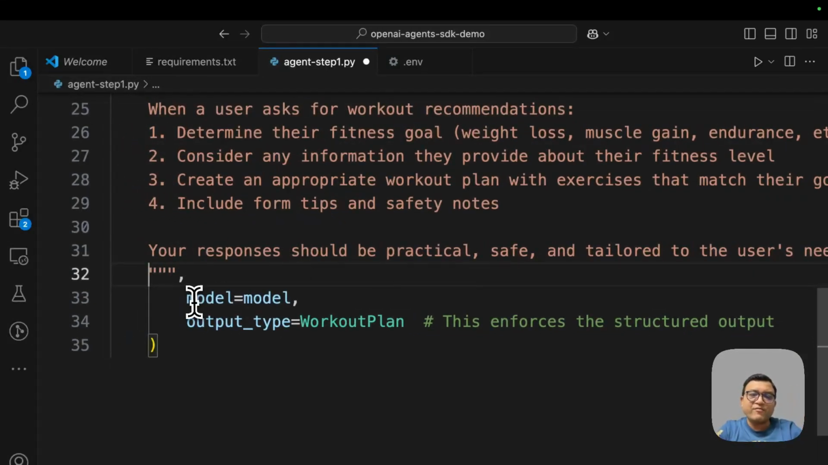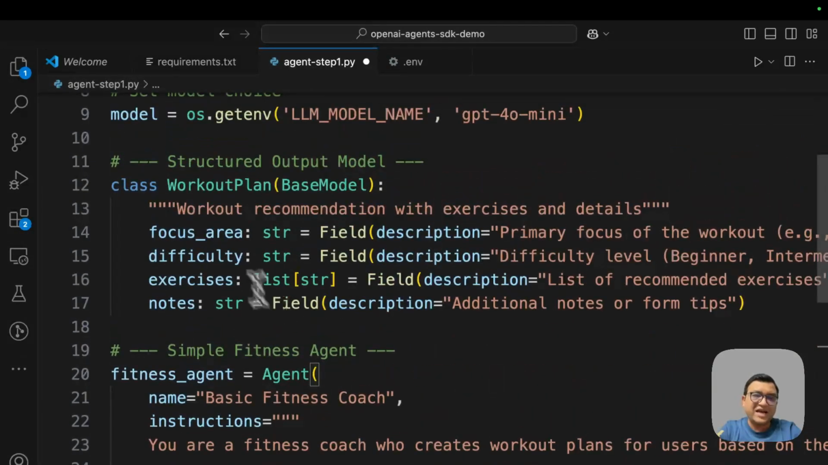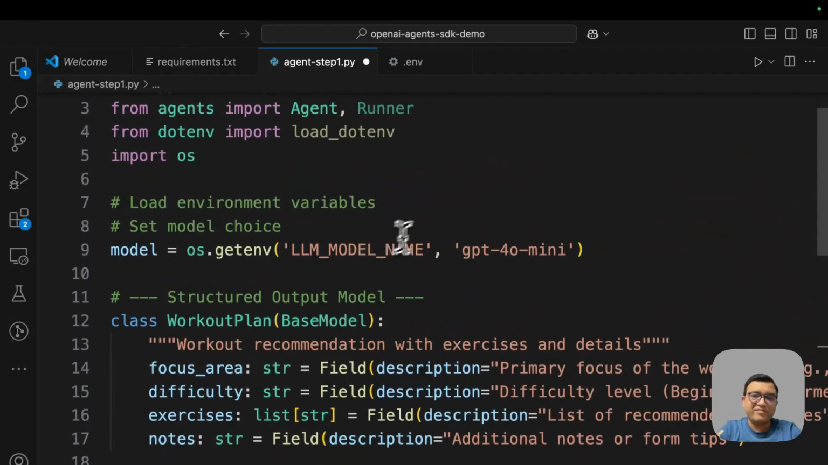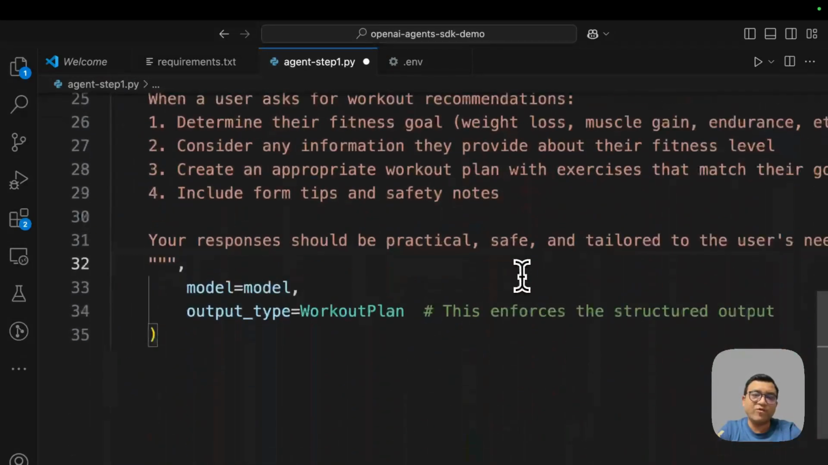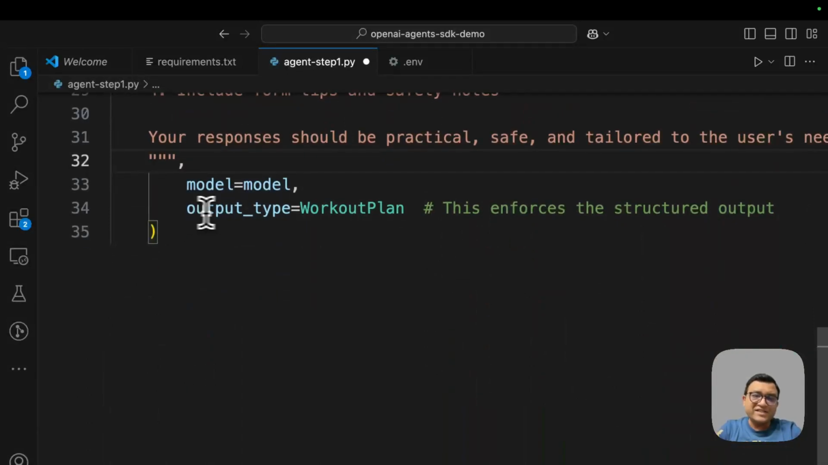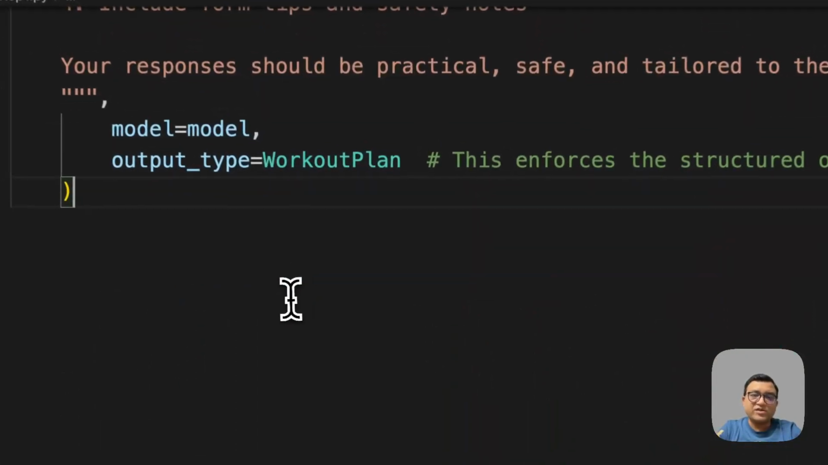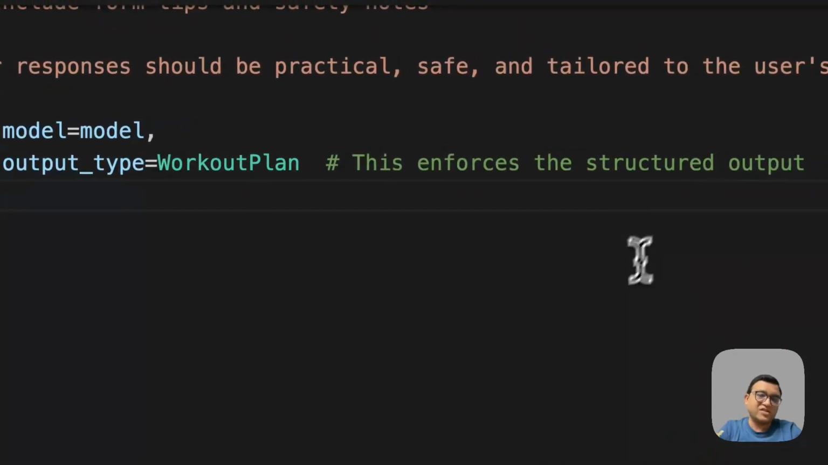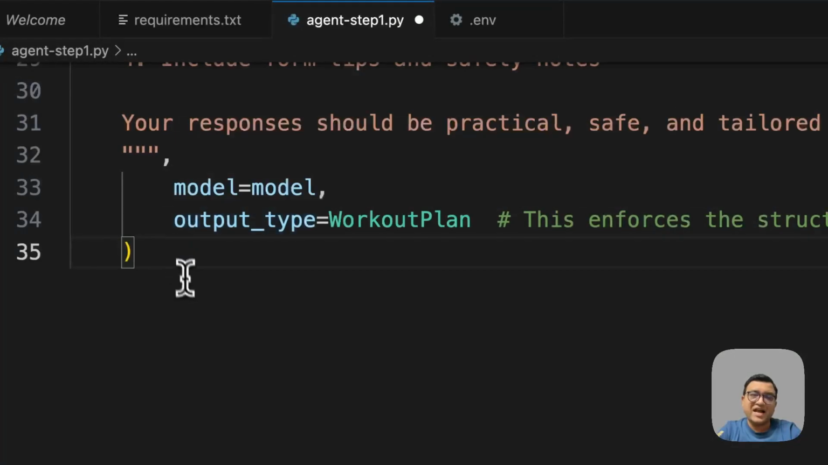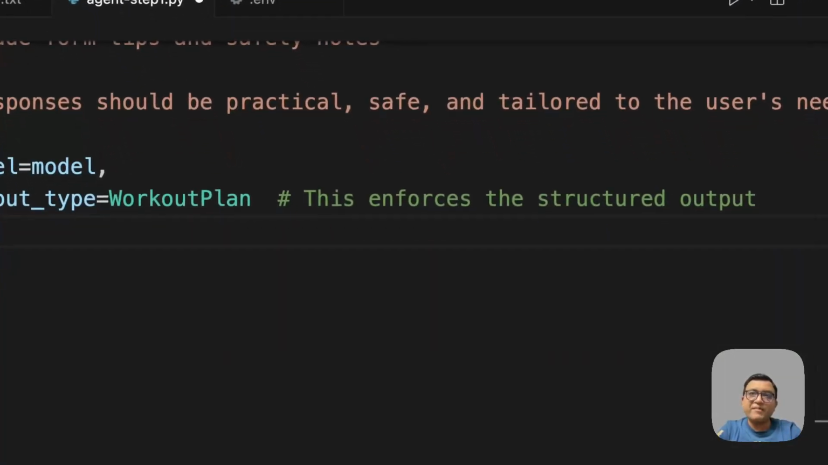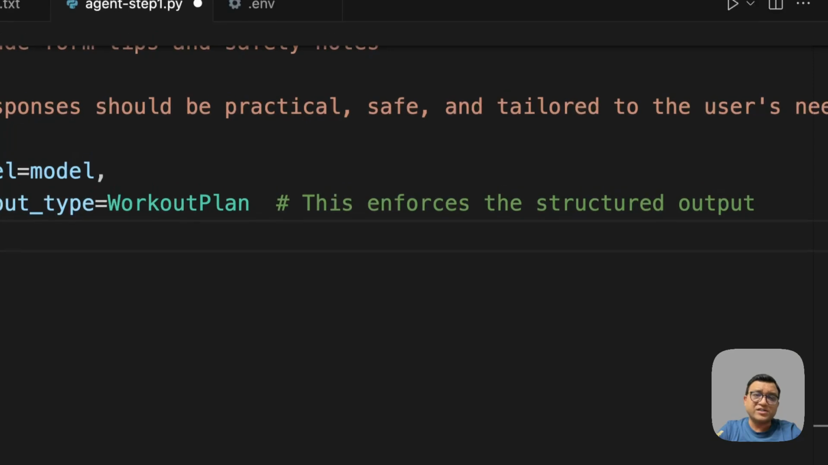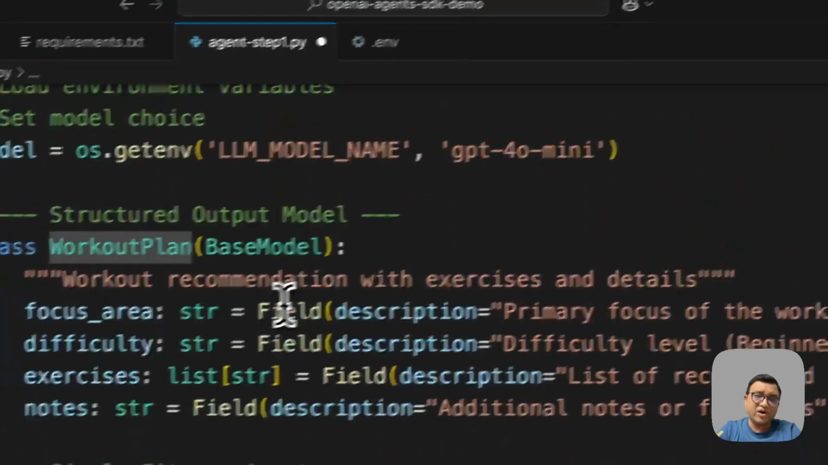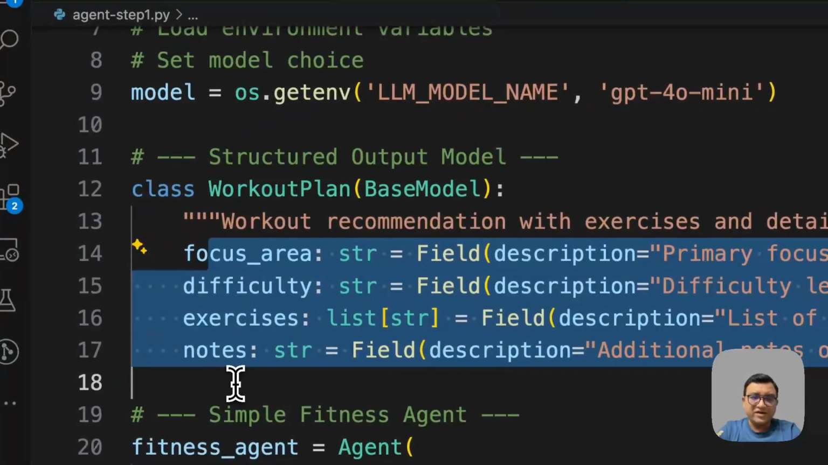And then we are specifying what model we want to use, and the model is basically the model we have from the .env file. If nothing is found, then we are saying default to GPT-4o mini, right? And then we're saying output type is workout plan. Now this is enforcing the structured output. If I comment this line, and I can probably show you that, the output is going to be whatever the agent wants to send back, right? So the agent is not going to follow this structured output.